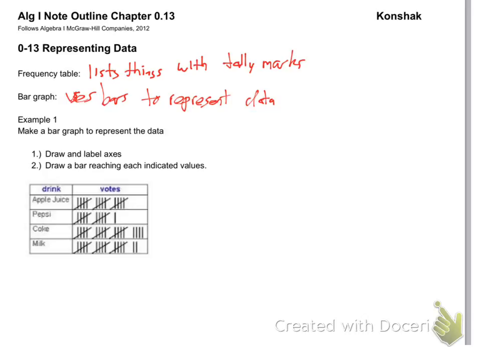So let's take this frequency table of the drink of apple juice, Pepsi, Coke, or milk for lunch and create a bar graph. I've got a two-step process. The first step says, draw and label your axes. On the bottom, I am going to write my drink choice. Across the side, I will put number of votes, because they're votes.